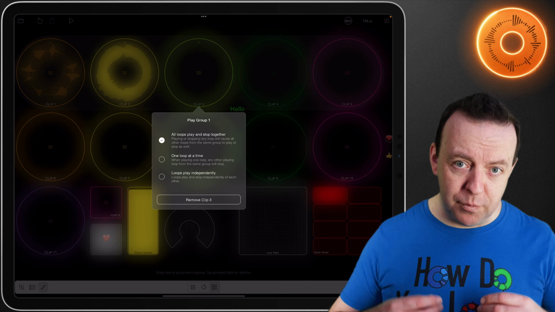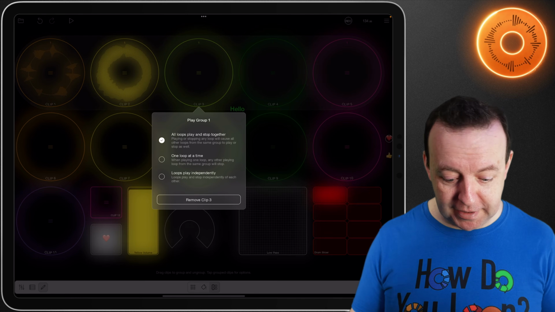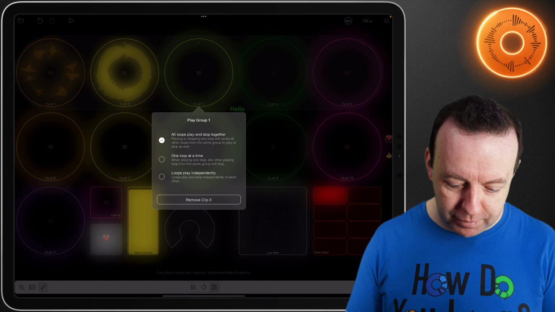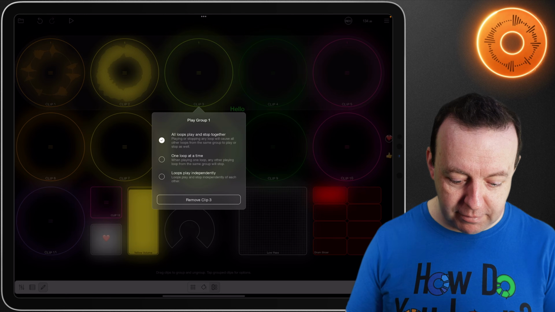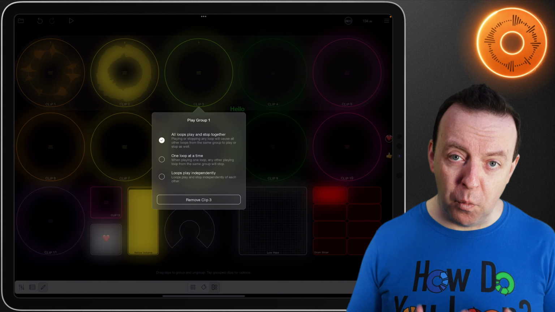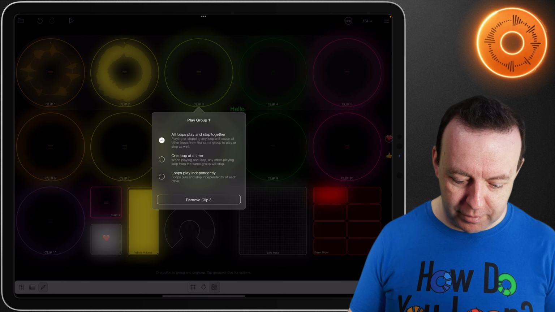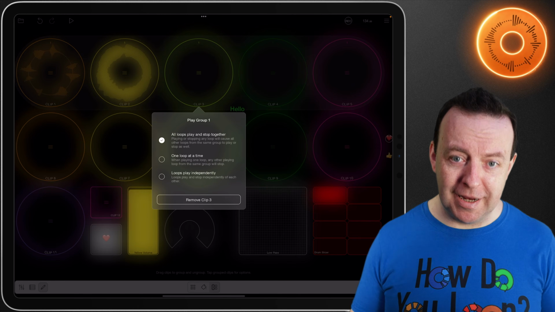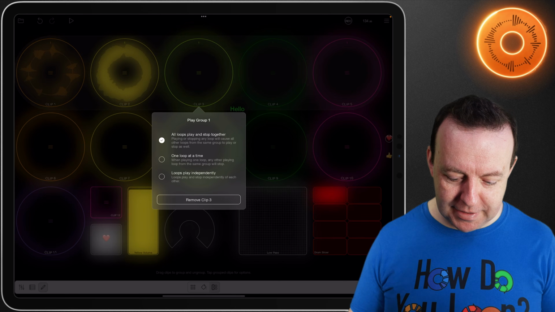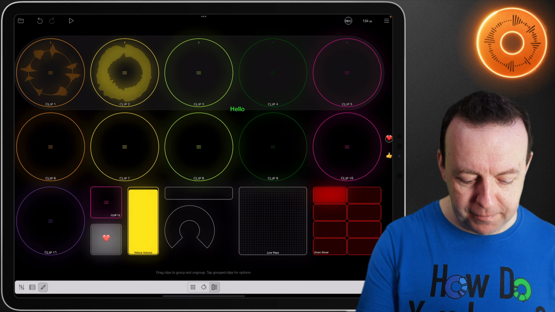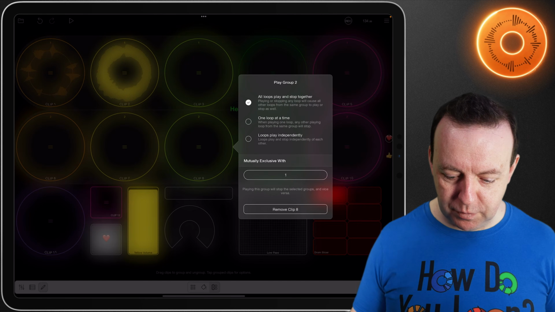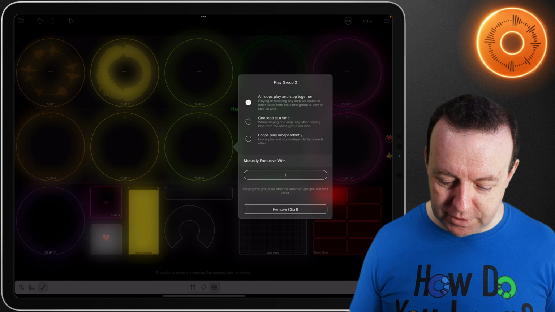So we've got 3 options. We've got all loops play and stop together, so playing or stopping any loop will cause the other ones from the same group to play and stop as well. You've got one loop at a time, so when playing one loop, any other playing loop from the same group will stop. And loops play independently, so loops play and stop independently of each other. So let's do the same for this section. And quite simply, I just want these to be all loops play and stop together as well.